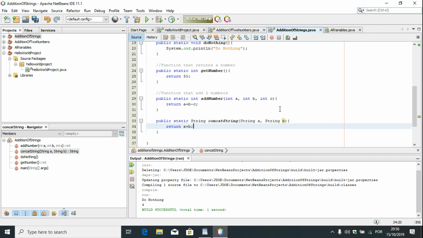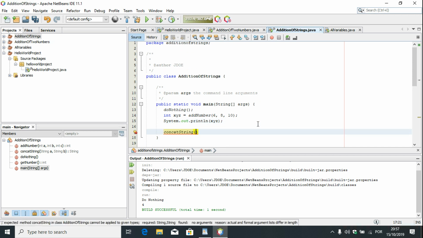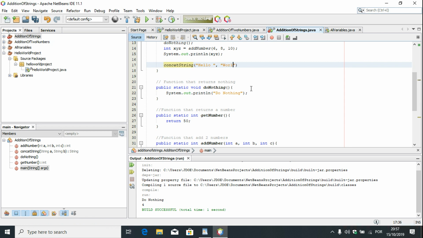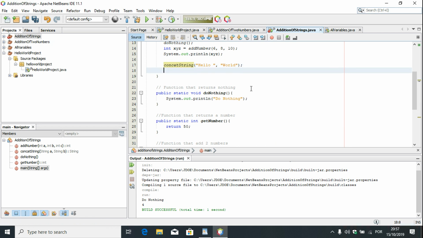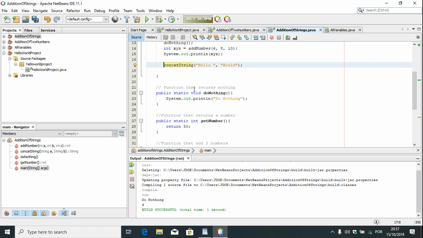So how do we call this? By this name. And what parameters is it taking? It is taking strings, so it should be like this one. Hello, we would give some space, comma, world. And what should be the output? Okay, this is calling this one. Because it is returning strings, we need to define a catcher. The catcher should be of type string.